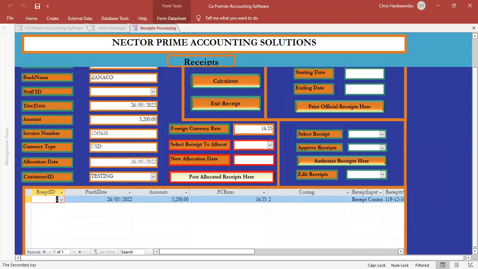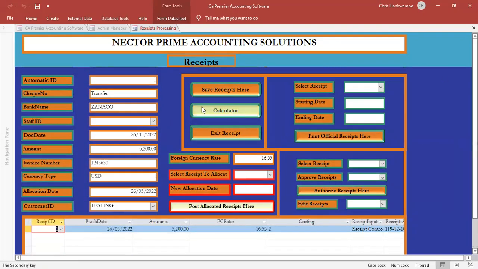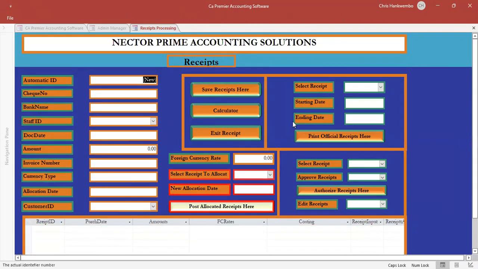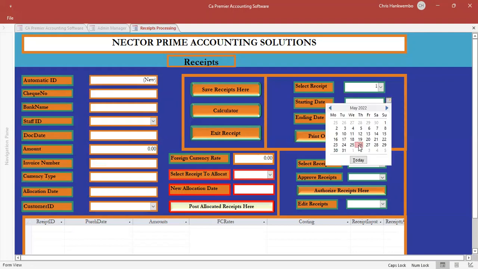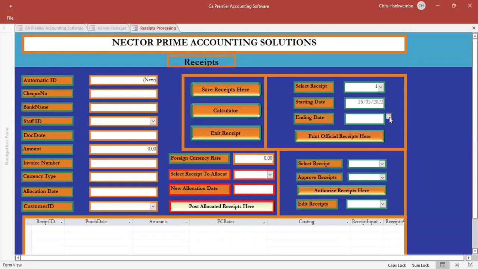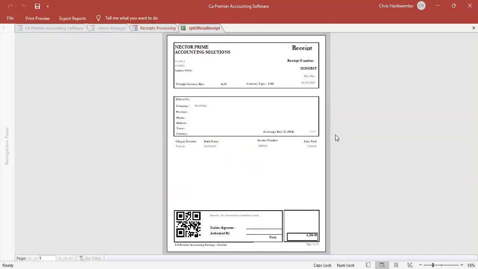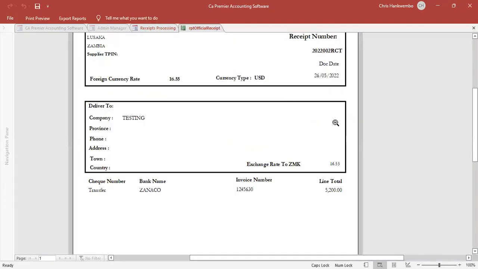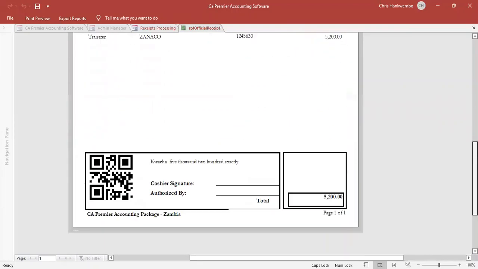So now the only thing you need to do is to simply save the receipt. And after saving the receipt, you can now print it here, if you want. Let's see how it looks. You can print it here and give that receipt to your customer. You can email it to your customer. This is your official receipt, which goes to the customer. You can see it has put everything there.